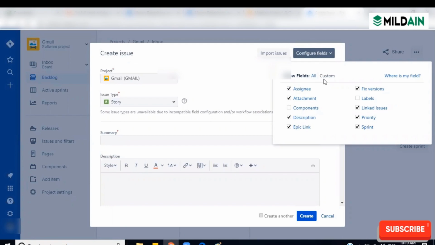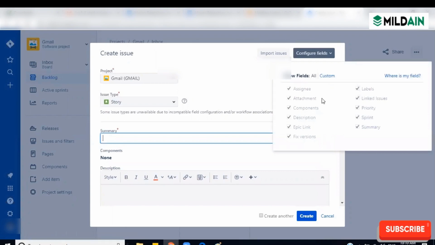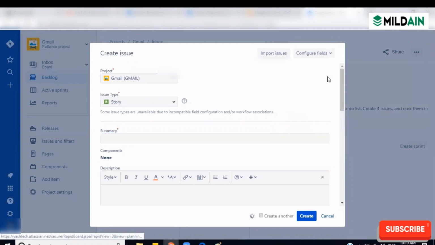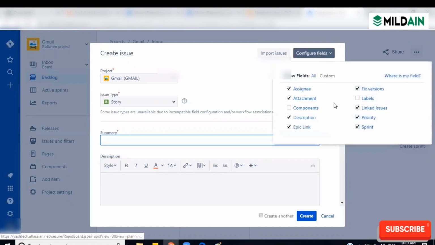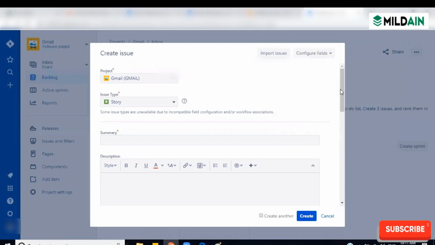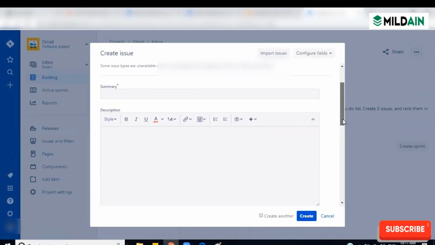What is there under custom fields? These are the custom fields. And what about under all? This one. So these are all the major things. And if you want to customize, go to custom and select or unselect these things. These are the maximum fields, and you can customize which one is needed and which is not needed for you. Okay.